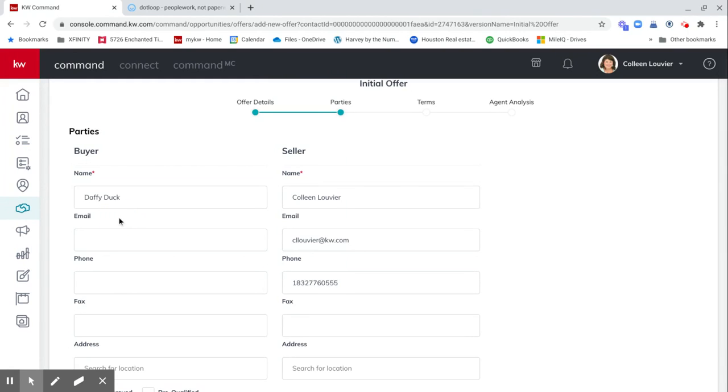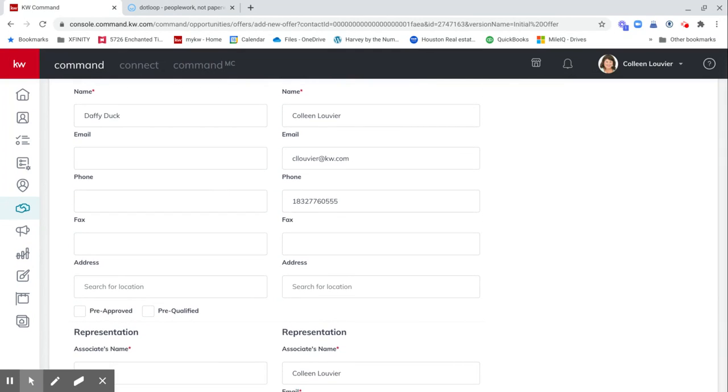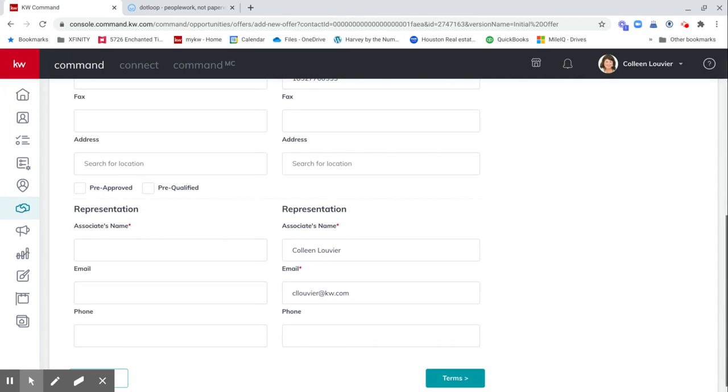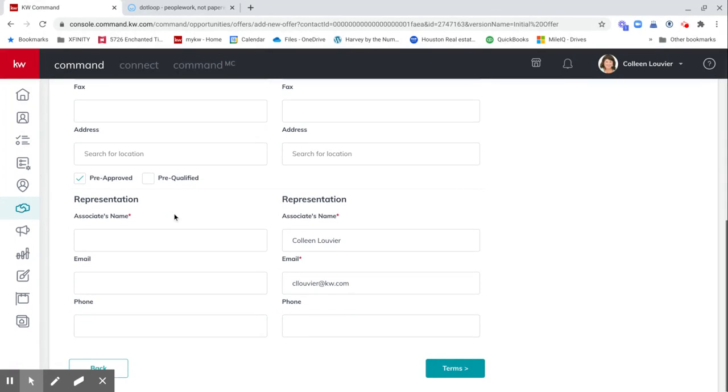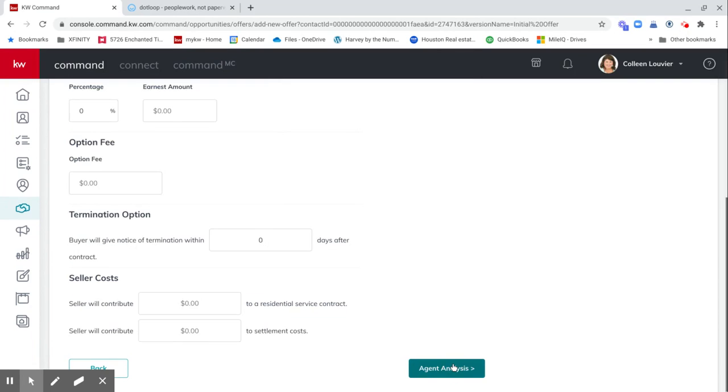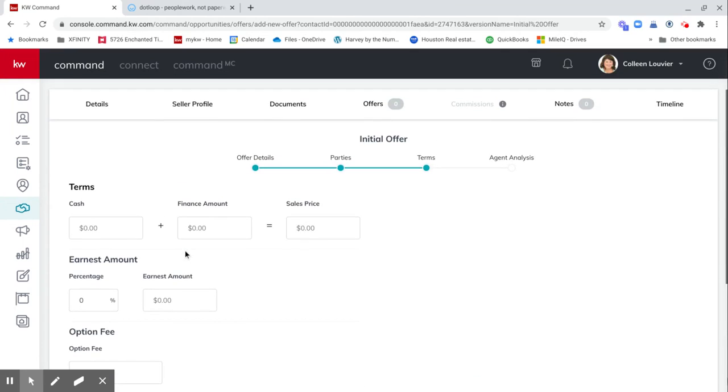Now once again, you only have to fill in the red asterisk spaces. So I'm going to come down here, and I do like to go ahead and put in the pre-approved or the pre-qualified. Put in the buyer's agent's name. We'll say Minnie Mouse is selling him this one. And then we're going to scroll down to the bottom, and we're going to hit Terms. So we scroll back up a little bit. So we put in how much cash.